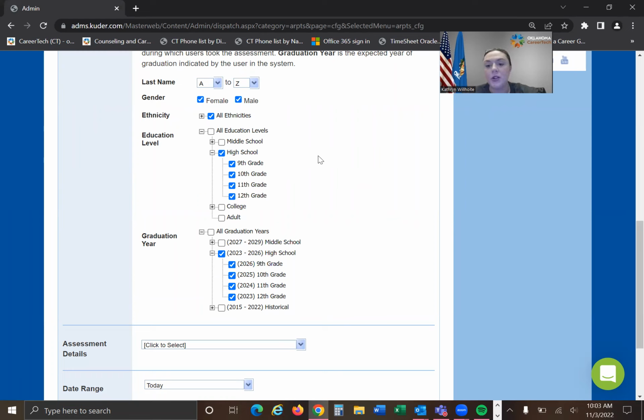Now this pulls for any student no matter what. And the reason you'll see education level versus grad year is because you may have a student who says they're graduating in 2023, but their account is still in 10th grade, right? So then this filters and brings up that student no matter what.